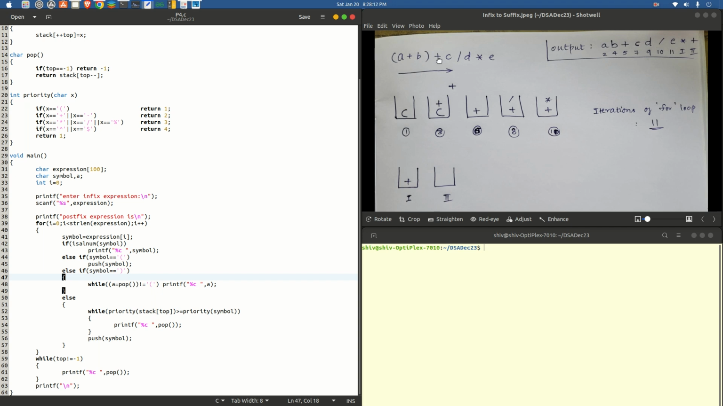Moving on to the 6th iteration, we have a plus symbol. By the time the plus is considered as the symbol, we know that the plus inside the stack is already printed on the output screen, and even the opening parenthesis is popped out. So essentially the stack is empty, and this new addition operator outside the parenthesis will be pushed inside the stack. Since there is nothing inside the stack, it is essentially just pushing the plus symbol into the stack. So that is happening in the 6th iteration.